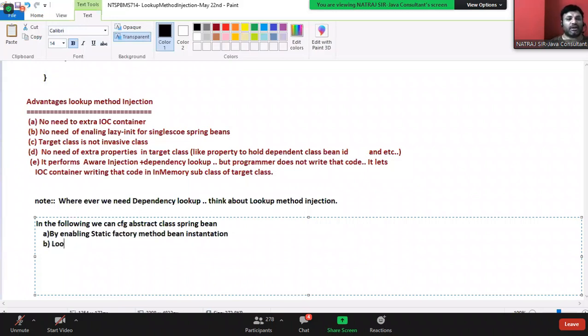Number 2, lookup method injection. In both situations, we are configuring an abstract class as a Spring Bean. But do you think the container creates an object for it? No. In both situations, the container does not create an object for the abstract class. The container creates an object from some other relevant class. In this case, it will create the object returned by the factory method and make it a Spring Bean.